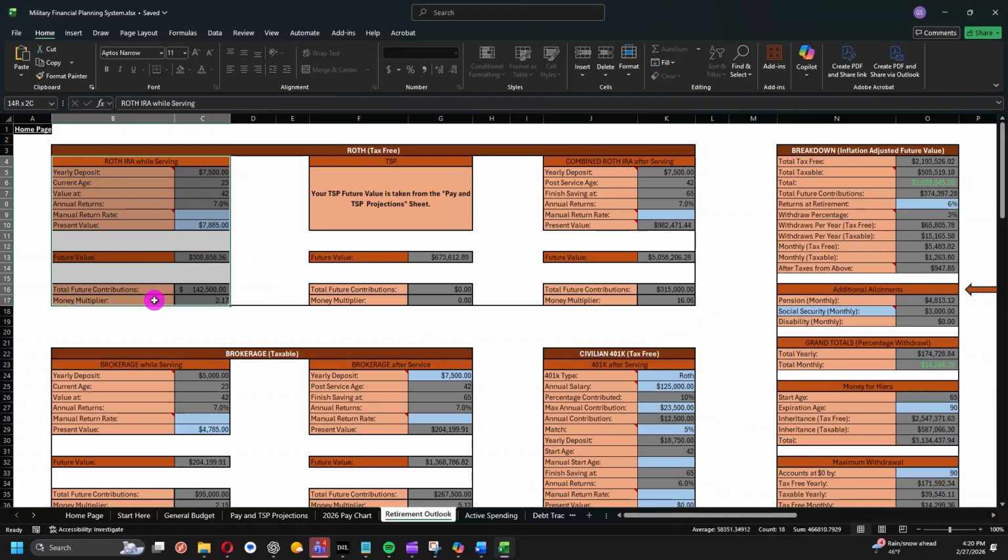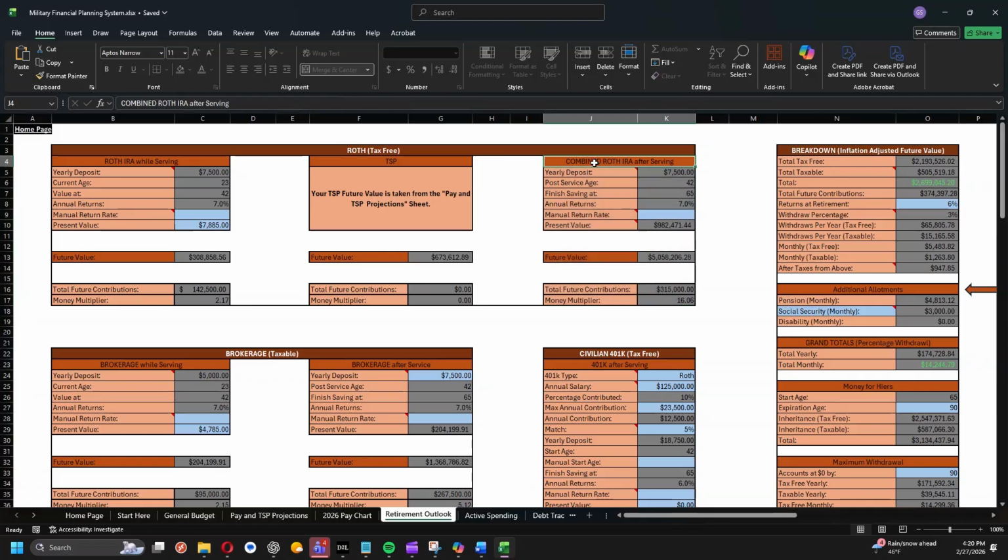There are three separate sections within your Roth section. There's a Roth IRA while serving, your TSP, which was modeled in the previous sheet, the numbers getting carried over from there, and your combined Roth IRA after serving. Like I said in the instructions and assumptions, I'm assuming that after you're done serving, these two accounts will be combined into one.